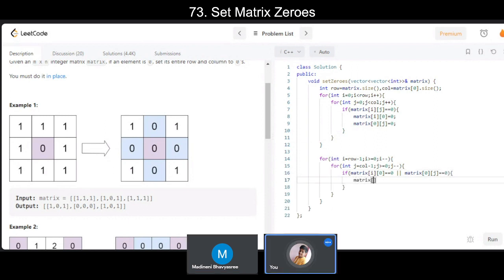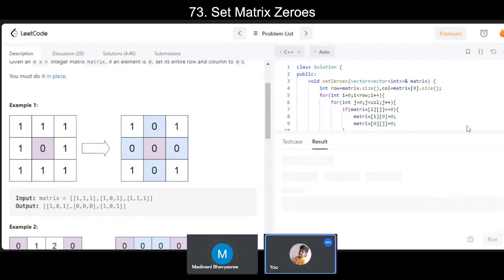So then you will replace that cell as 0. Very good. So in this two traversal only your code completed, right? So let's run the code and let's see if we can pass the test case. So it's accepted. Very good. So let's submit the code.